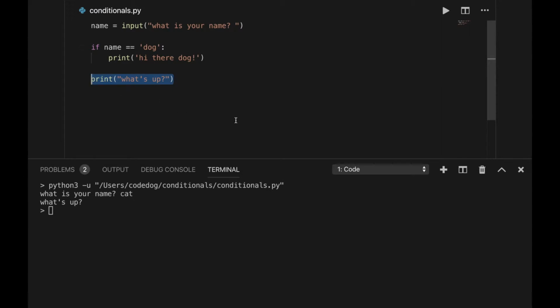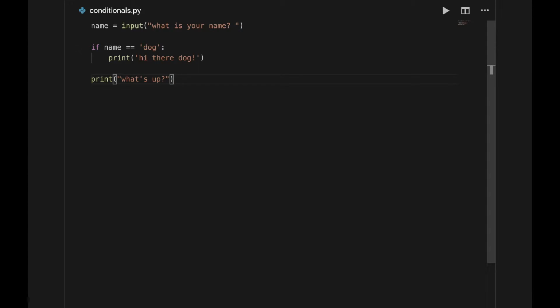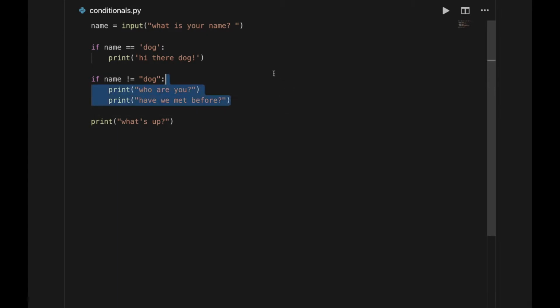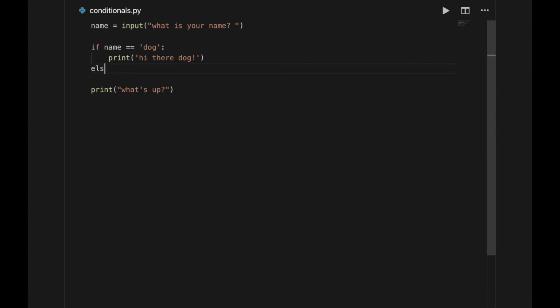So that's the basic if statement, but there's more functionality you can give to it. Let's modify this program. I want it to say something else if the name is not dog. I can write another if statement, like this, with the opposite comparison, but there's actually a built-in way to do this. It's called else. After the first block of code, I can unindent and then write else.